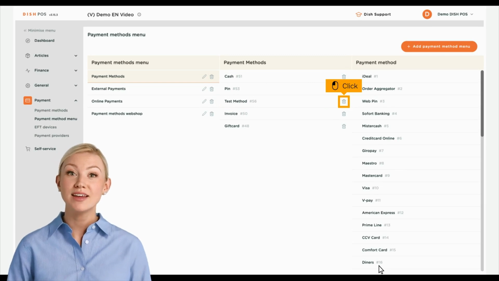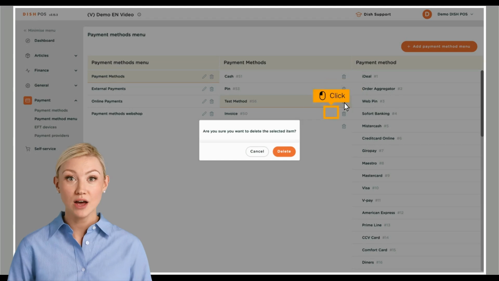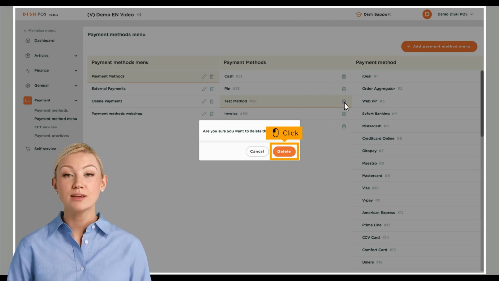To remove a payment method, click on the respective bin icon. To make sure you are not removing the payment method by accident, you will be asked to confirm your action. To do so, click on Delete.